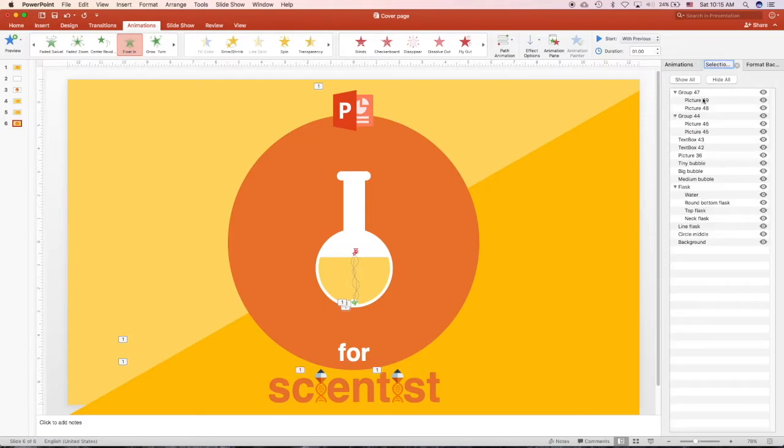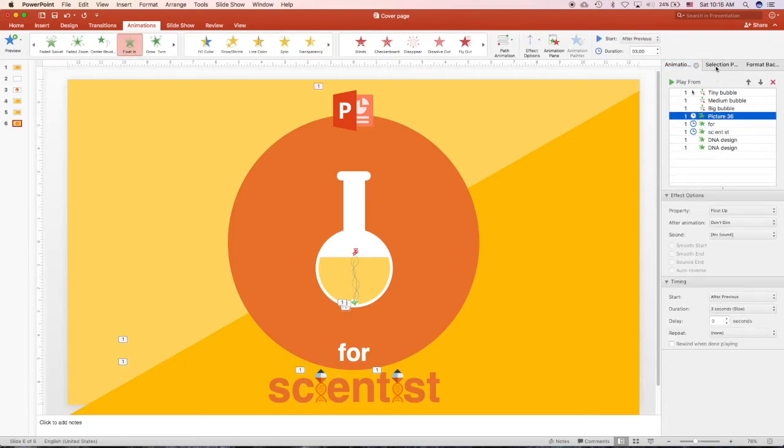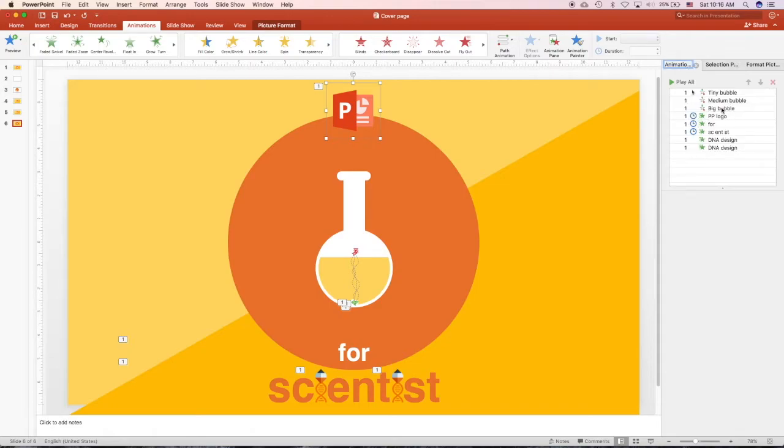So this group, I can click in the selection pane and rename them. So this will be the DNA design, and group 44 will be the second DNA design. So go back to animation, so I know exactly what this is, and when I click in, it will highlight the shapes. So as you can see here, I have three panes: animation pane, selection pane, and the format pane.